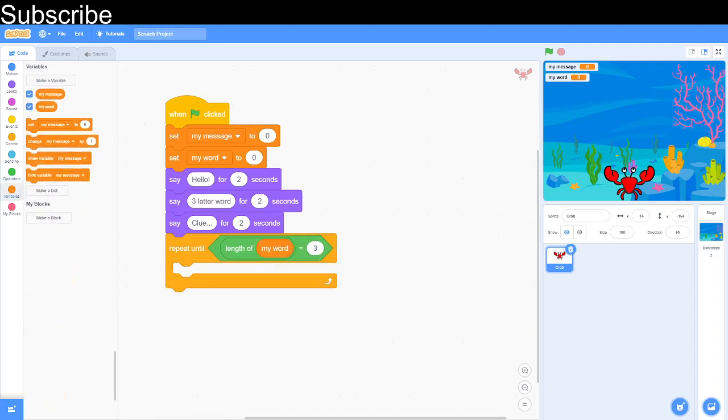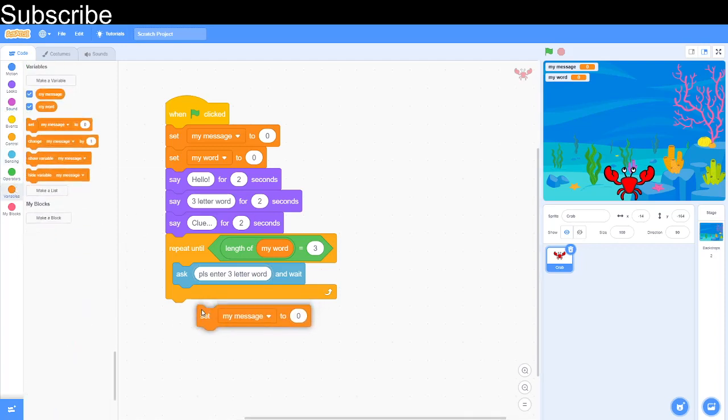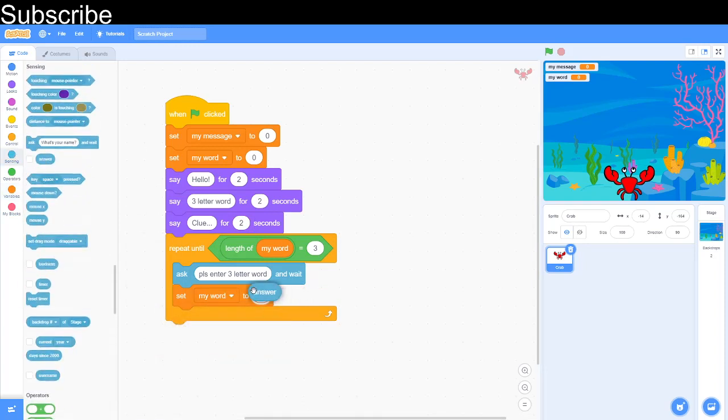And now we haven't set a value to my word yet, it's still 0. So what we've got to do is ask the user to input. So we say, please enter three-letter word. Okay, when that's done, then simply we can set my word to the answer, and then after we do that, we can set message to your answer length is.